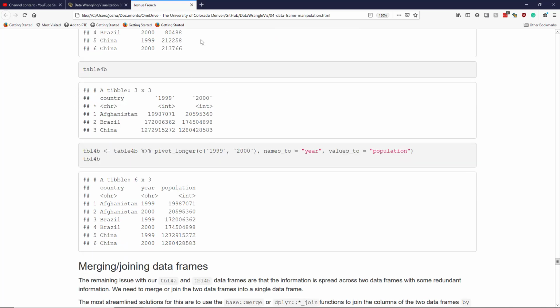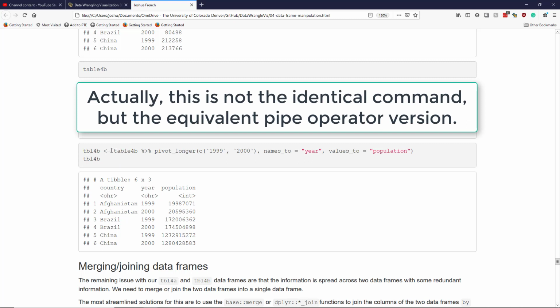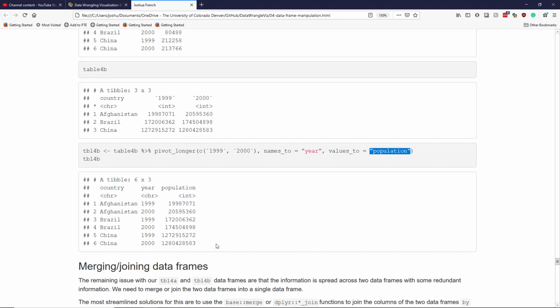We want to do something identical to table4b, though this is for a different variable. This is for the population values of each country. However, I used literally the exact same commands as before, except that the values_to argument becomes population instead of cases, and we get something close to a tidy set down here. However, we still have a problem in that the information for our observations is actually spread across multiple data frames. And so we're going to need to combine this information into a single data frame so that it can be considered tidy data.